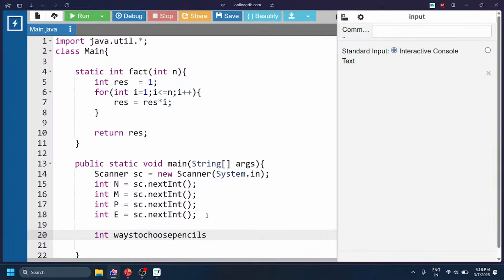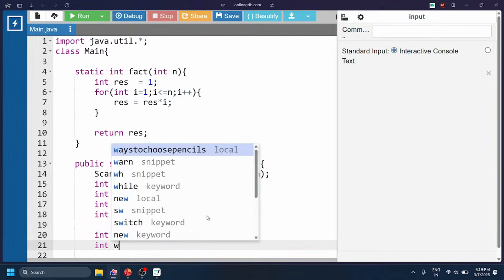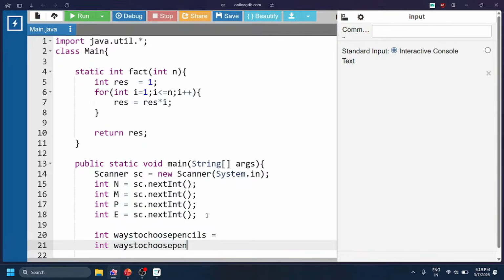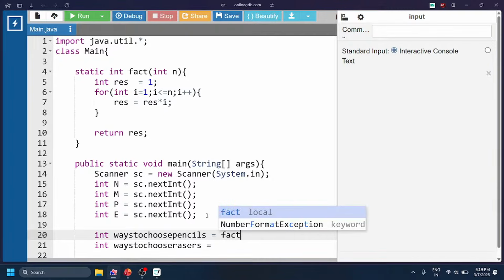Pencils. And also we have another one we need to find out, which is nothing but the ways to choose erasers, right? Ways to choose the erasers, right? So what is the formula over here? Factorial, right?